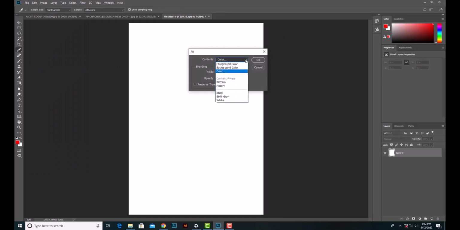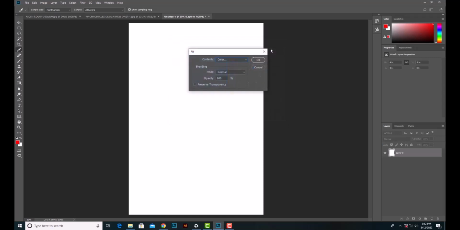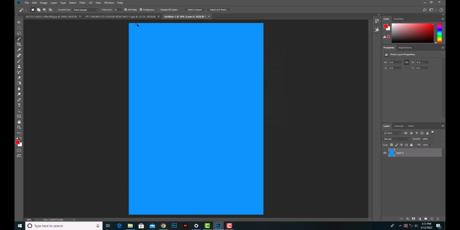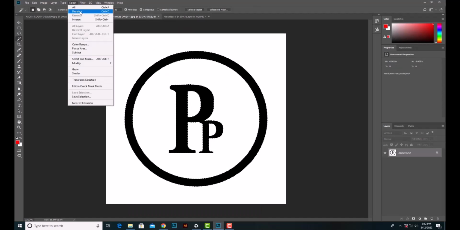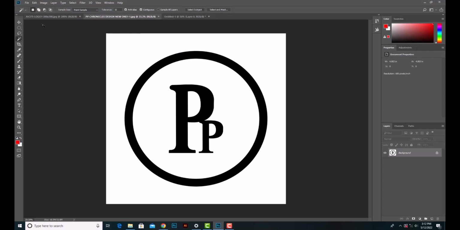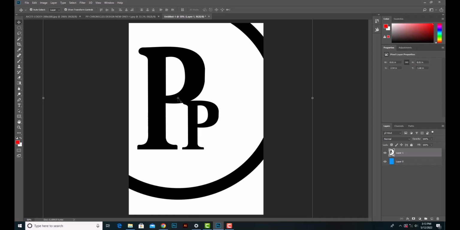Here I'm going to click on the drop down and then select color. Let's say I want something like this, and then I'll click OK. My document has been filled. So right now, let's deselect this. Without selecting this, I'm going to go to my move tool and then move this image. I'm going to drag it to this and then bring it to this point.